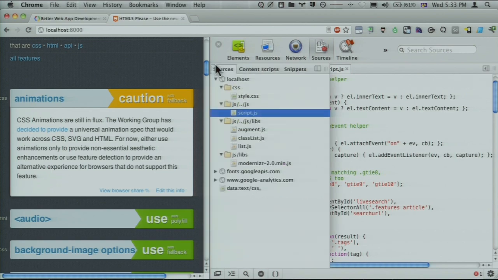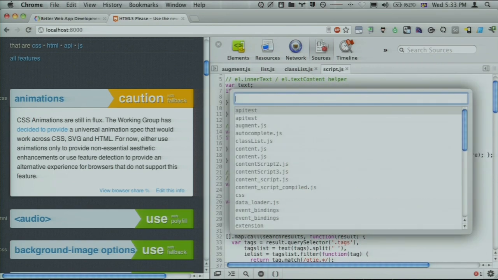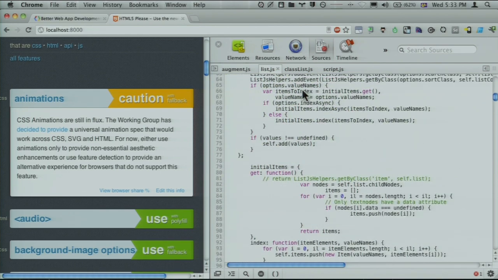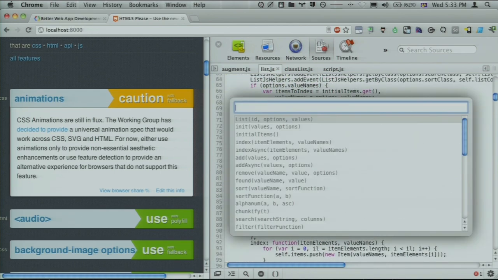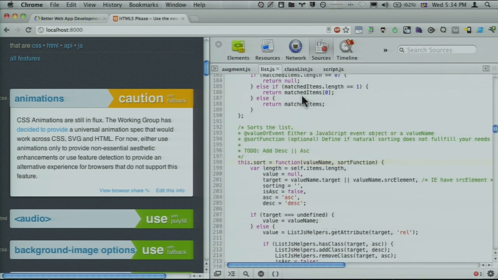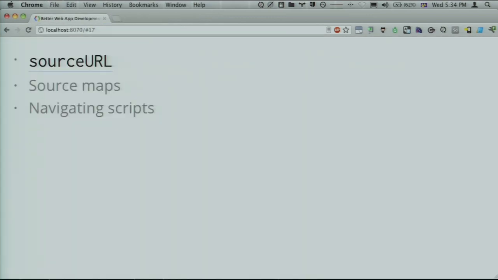I can also jump to different scripts. Instead of using this menu, I can just hit Command-O and see all those scripts that are available, and get completion there. Or Command-Shift-O and see all the functions that are defined in this file. And now I'll just find, yes, the sort function is what I'm looking for. I can jump immediately to that definition. So a lot of nice things to make dealing with a large JavaScript code base a bit easier inside the DevTools now.